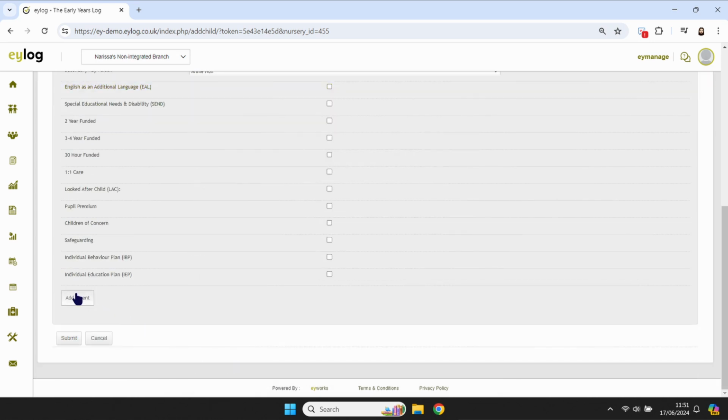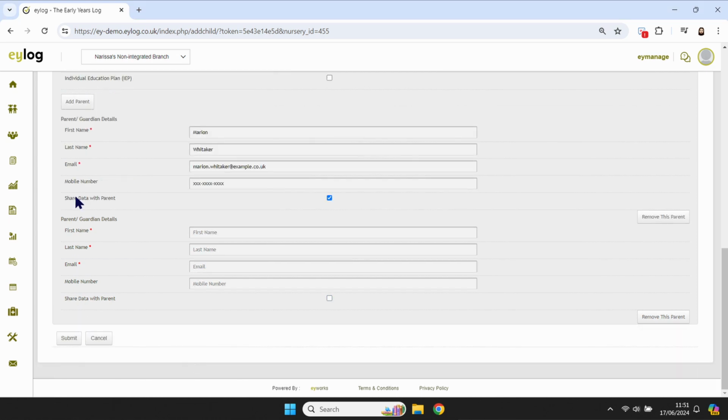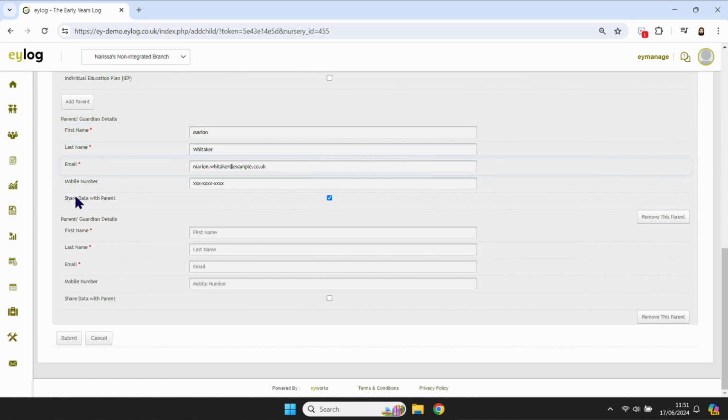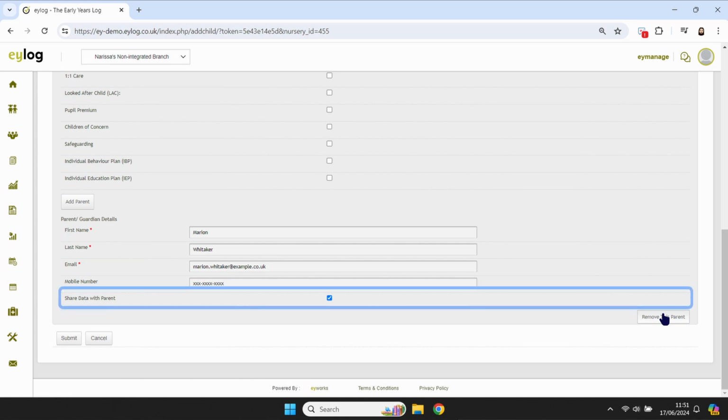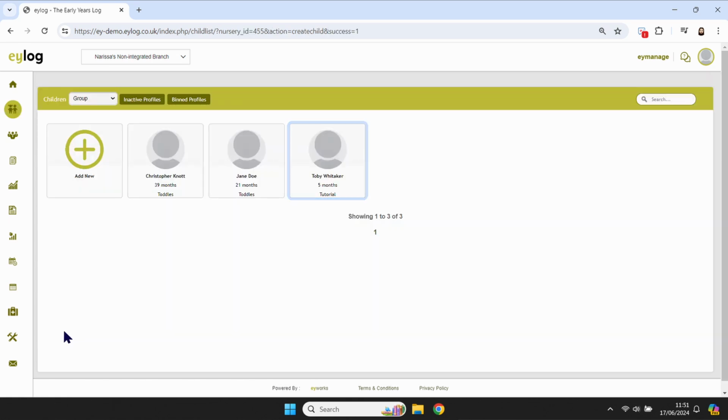Click the Add Parent button to insert details about this child's parent. You can click the button again to add more parents. At minimum for each parent, fill out their first name, last name, and email address. Ticking Share Data with Parent will automatically send out an email to the parent, prompting them to activate their EYParent account. When you're done, click Submit, and the child will appear on the Children's screen.